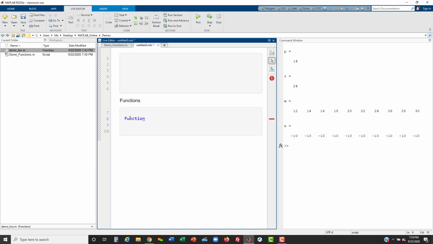We do function with our return variables, the function name, and the input variables. And now you'll notice when you hit enter, it automatically throws in an end for you. We'll just do a simple one; the same programming techniques go for multiple outputs. I'm just trying to demonstrate the putting of functions at the end of the file.